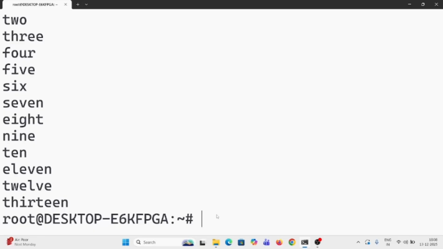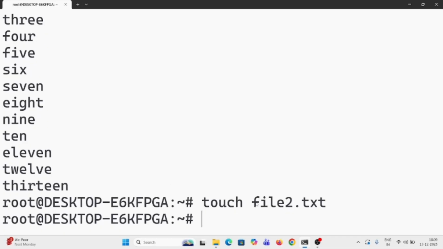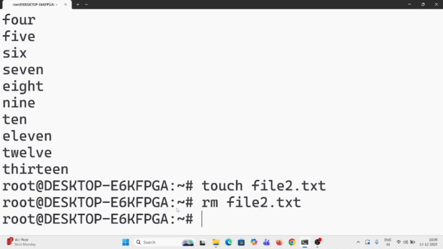And then next, let's remove a file. For that, let us create one more file. Let us use touch space file2.txt. Okay, I have created this file. If I want to remove this particular file, I can use rm space and the file name, file2.txt. So this file has been removed. How do we know whether it has been removed or not?